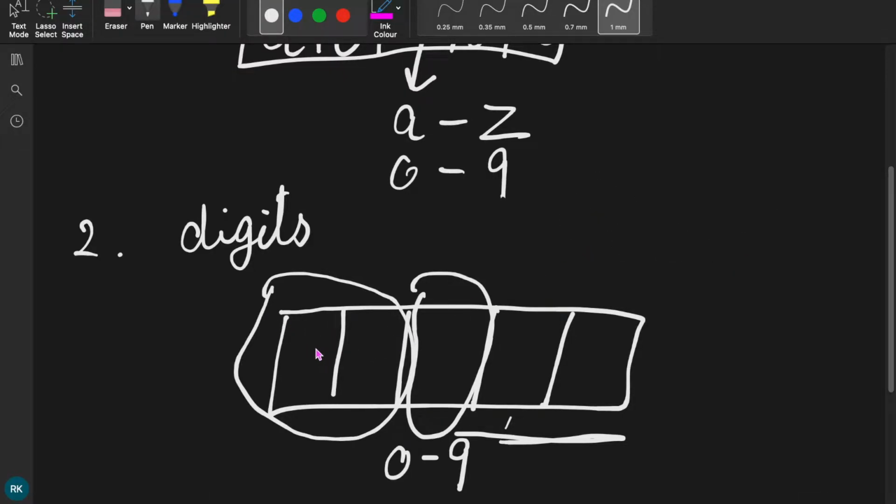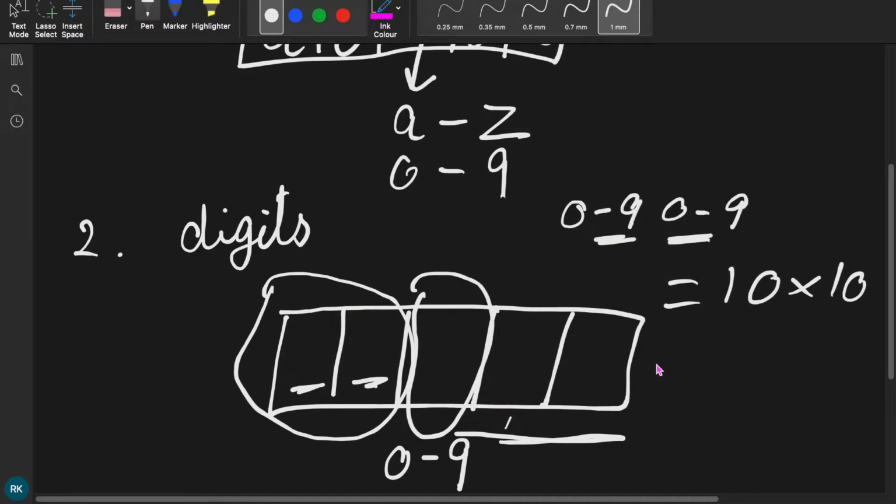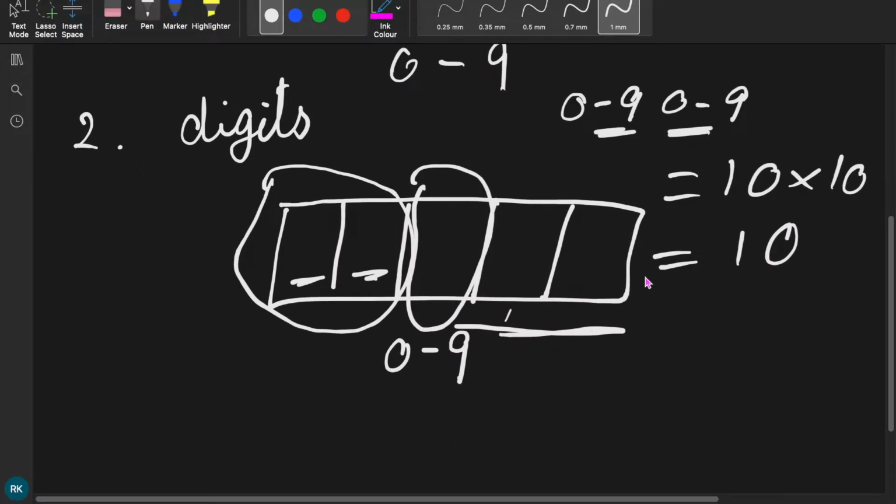If we see the left part, there are only 2 characters because it's a 5 length palindrome. In 2 characters, how many combinations can we have? Here we can put numbers from 0 to 9, and here also we can put numbers from 0 to 9. So the total number of combinations will only be 10 into 10, that is 100. So there are only 100 possible digit pairs which can be put here. This is the second observation, and it will be quite fruitful when we move forward with this problem.